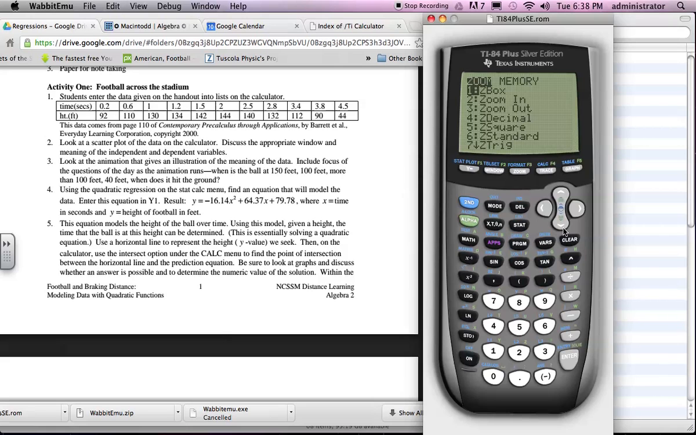And I'm going to hit zoom, and I'm going to scroll down, or you can memorize it, zoom 9, zoom stat. And so there's my points. And I've done exactly what they asked for. Look at the scatter plot of the data on a calculator. Discuss the appropriate window and meaning of independent and dependent variables.